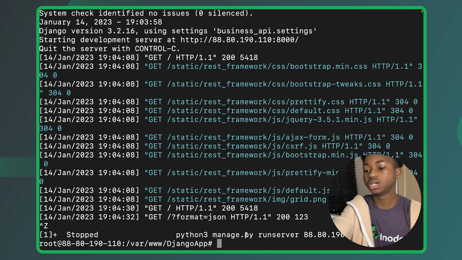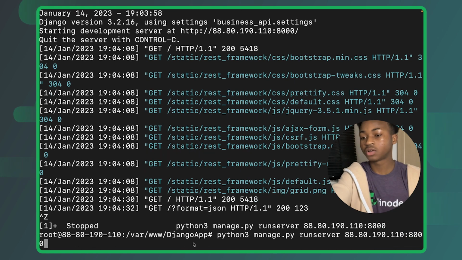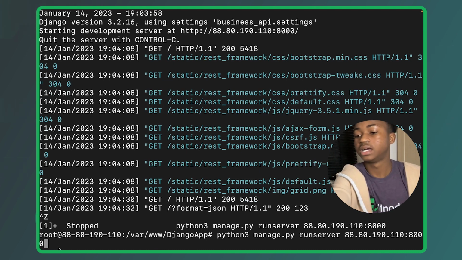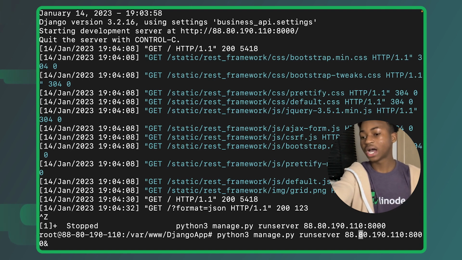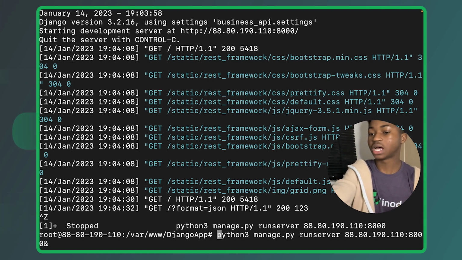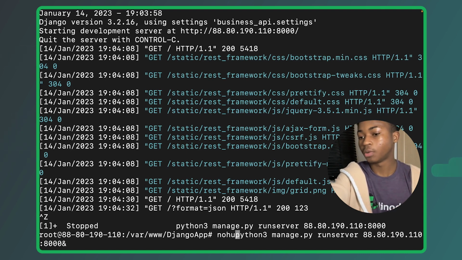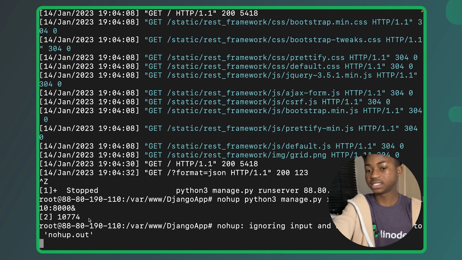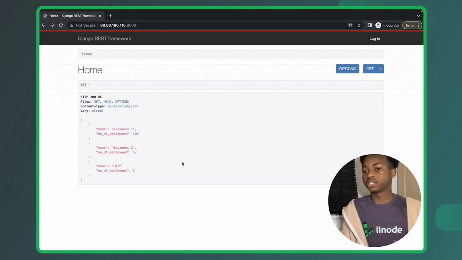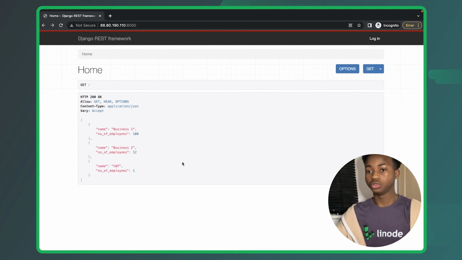To do this is very easy. What I just need to do is to run the same command, but at the end, I want to add an ampersand. And at the beginning, we want to add nohup. This nohup just allows our application to keep running even when we close it. So nohup with a P. As you can see, that is running in the background, but once I come back in here, you can see that the application is still running. So this is how you can deploy and host your API using Linode. It's a very basic and straightforward way to build an API and deploy it on Linode.